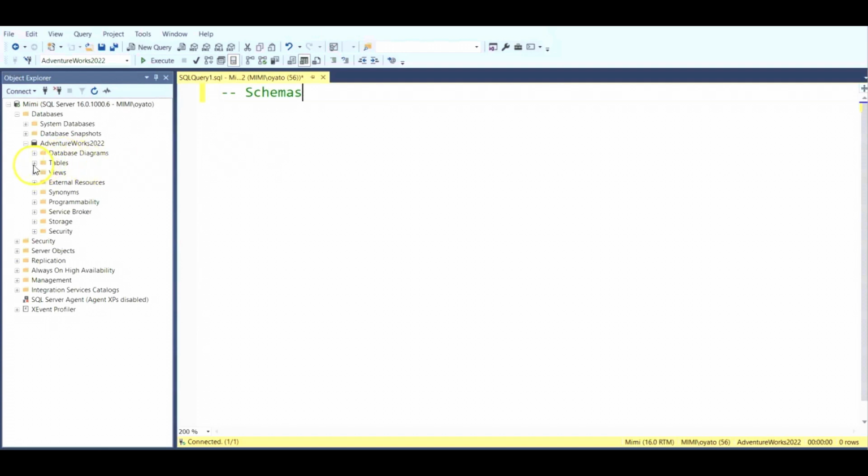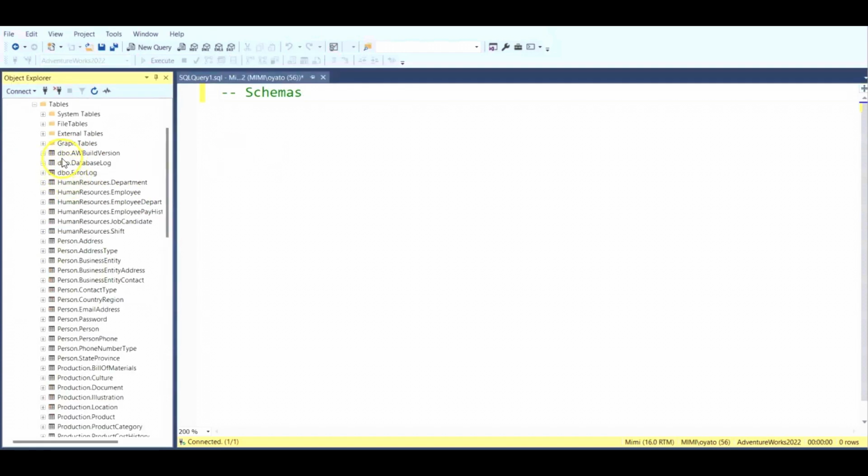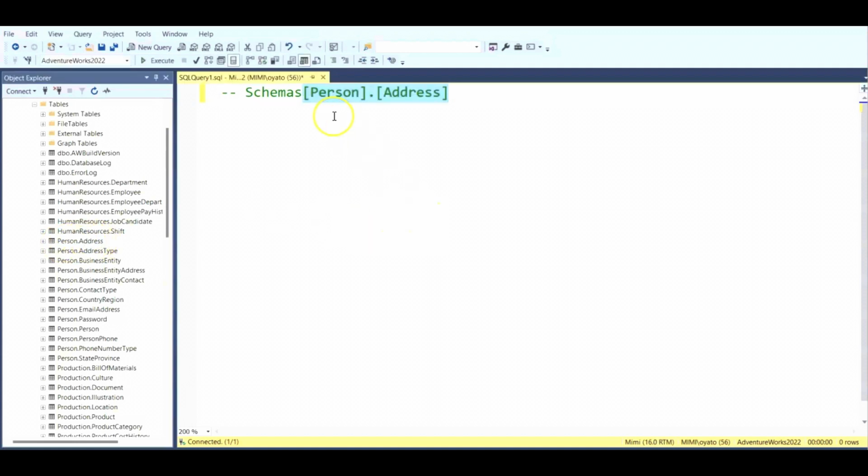So let me expand tables here and show us. See here, if you notice, we see DBO dot. DBO is a schema. Human resources dot. Human resources is a schema. This is the actual table name. So anytime that you see a dot something before, like this person dot address, let me drag this here. I'm going to put this on a different line. Person that you see here is a schema, while the address is the name of the table.